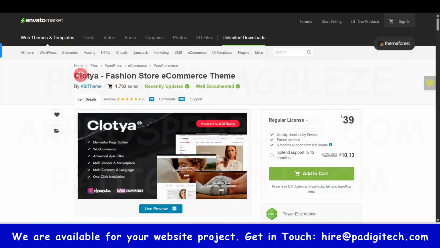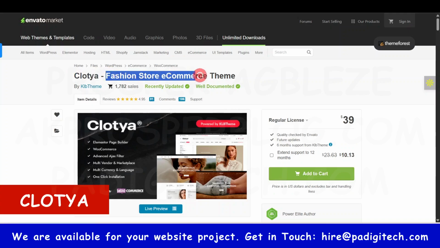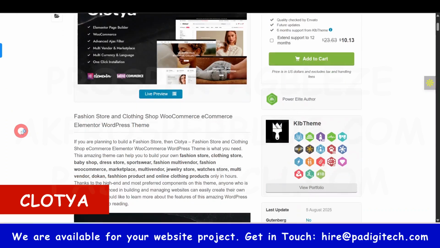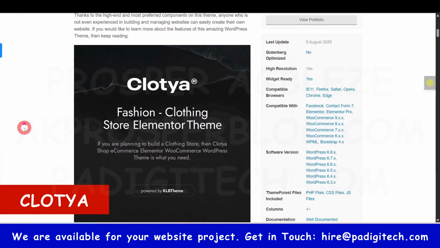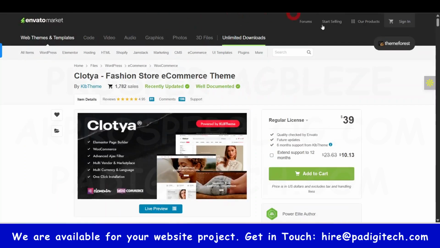So let's continue. This is Clotha. This is a fashion store theme. So if you're looking forward to creating a fashion store, a fashion e-commerce website, this particular one comes highly recommended. This is created specifically for fashion, and it is quite affordable compared to the other ones we've looked at. This is for $39.